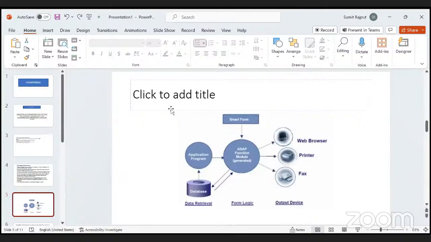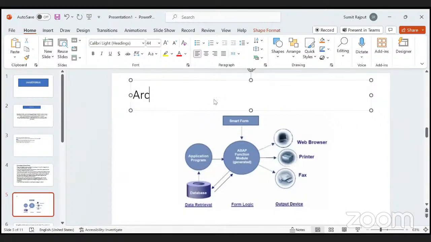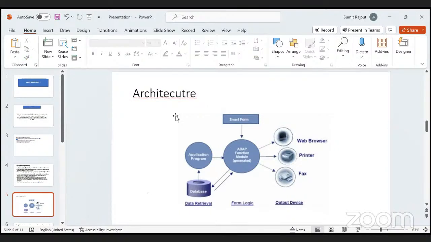Now coming to the architecture. What is the architecture of SMARTFORM? What do you understand by architecture, like how the SMARTFORM actually works? When we create any SMARTFORM in the system, let's suppose we are creating one SMARTFORM, it has to be called by some program. Automatically it will not be called for printing. We have to send some data to this SMARTFORM, and then it will print into one PDF format, or it can send it to some web browser, printer, or fax input, anywhere.